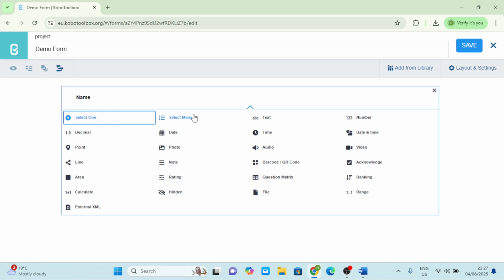Okay, select many means you are asking their sources of income, whether they have money through farming, through sales, through support. You know, you can click many options. That's what this one means. Text means you just write the name. Okay, name, it means we're going to be writing names, right? You're going to be writing their names.